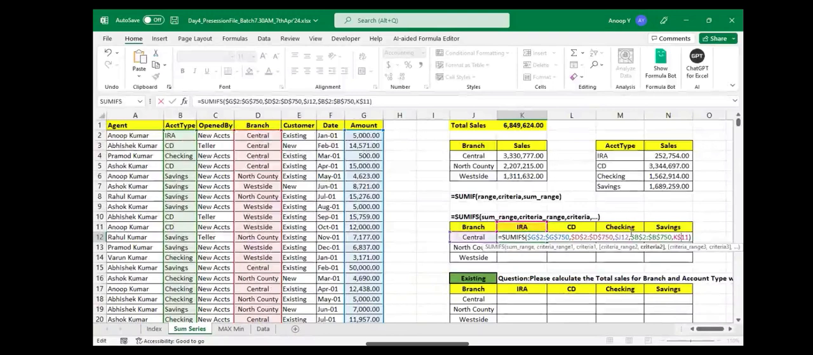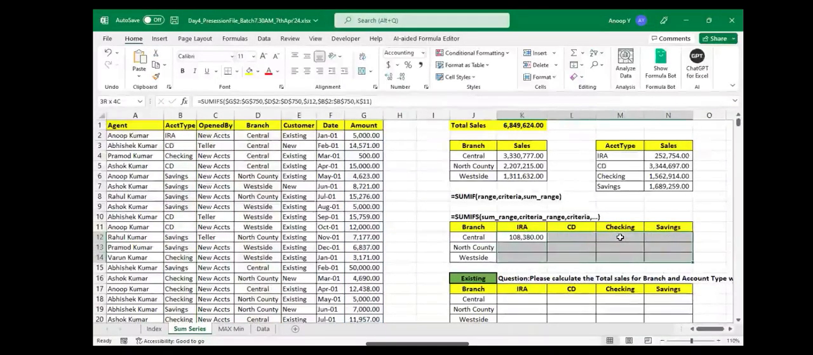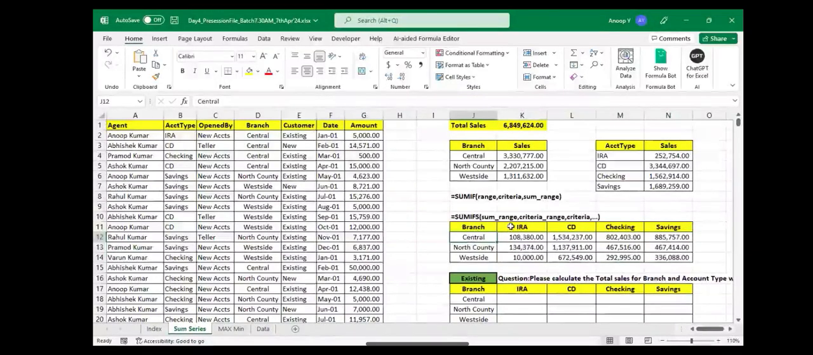Okay. The logic is completely fine. Now, if I press enter and drag this down and to the right side, you can see you are getting this perfect result. It is giving you the output of what sales have been done in each and every branch for their respective account types.